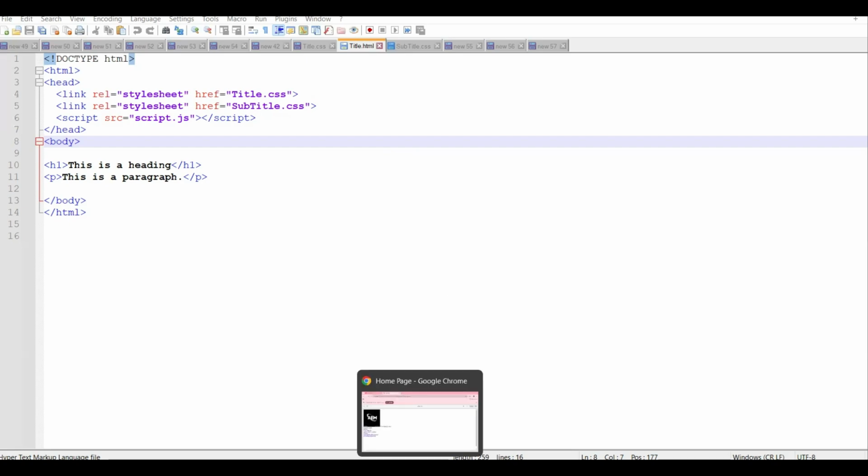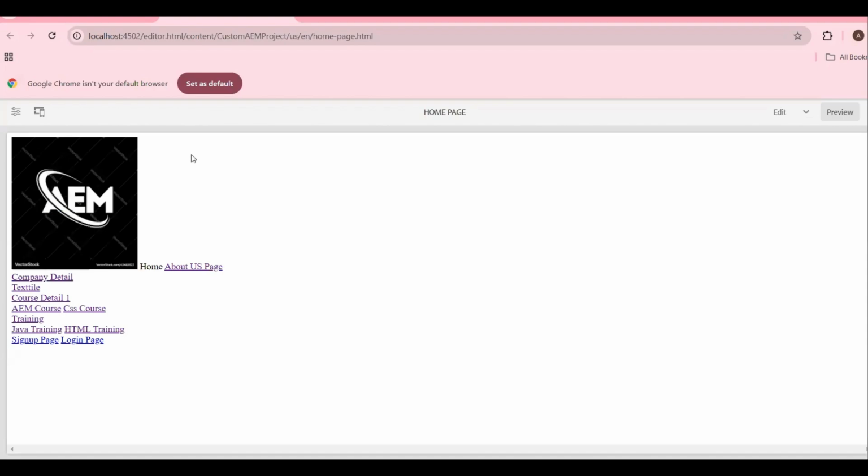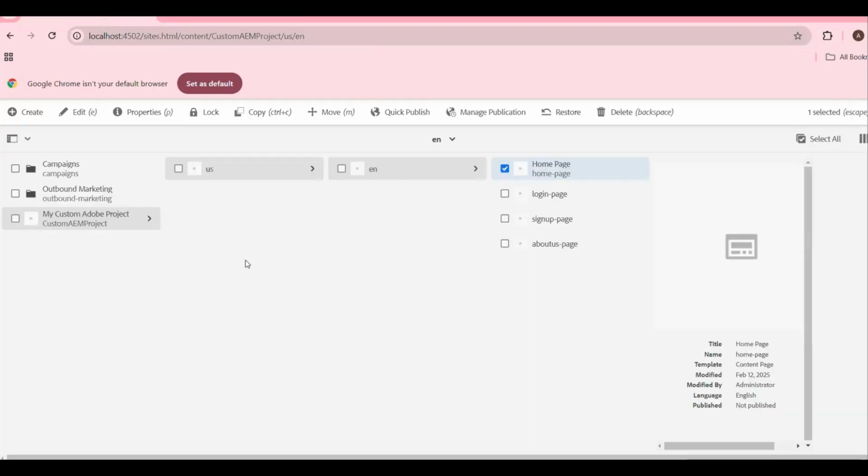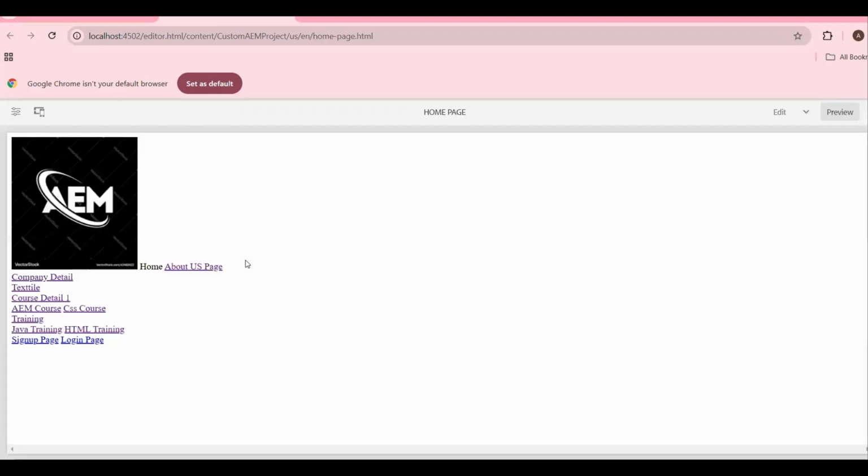So let me go through CRX first. But first, let me go here. I already started the AEM server and opened the home page. Here you can see whatever content we have. Here we are going to design, or provide some styling, and later we'll add some JS also. To apply the CSS here, we'll use Clientlib, and I'm going to develop everything from scratch. After development, we'll be able to see the CSS being applied here.